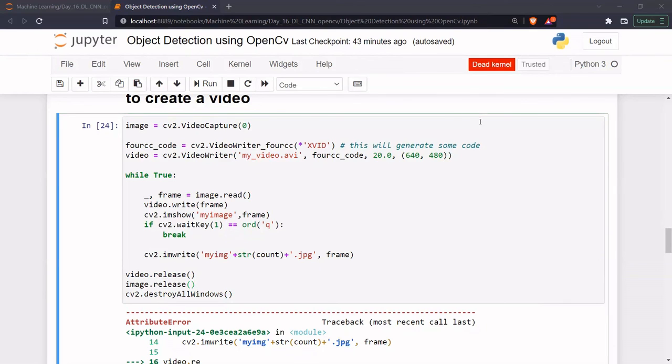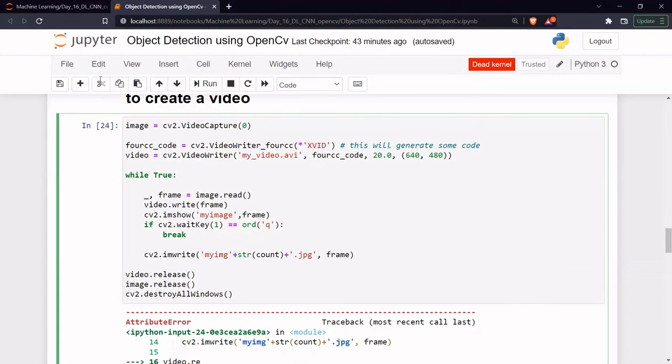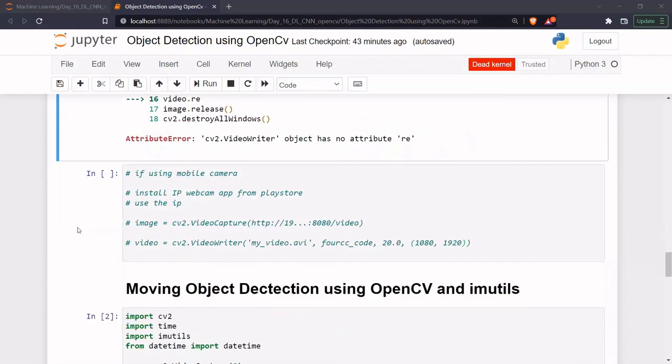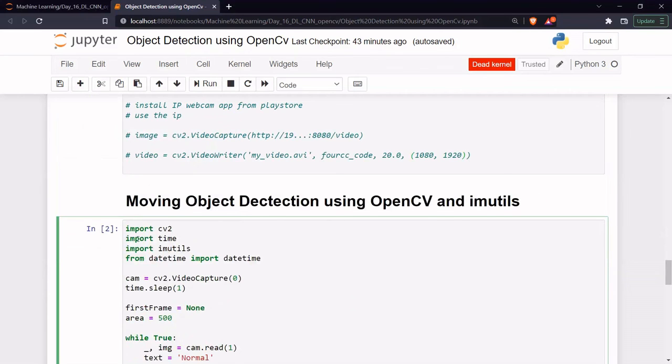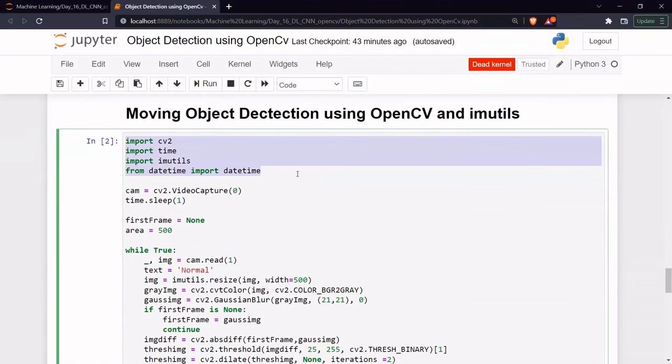Someone has messaged, wait, explain it one more time, sir. So this is moving object detection using OpenCV. Basically, I have imported four things: cv2, our OpenCV module, time, imutils, and datetime for recording which time the motion has been detected. I have captured it from my camera, and it will give each second some break.